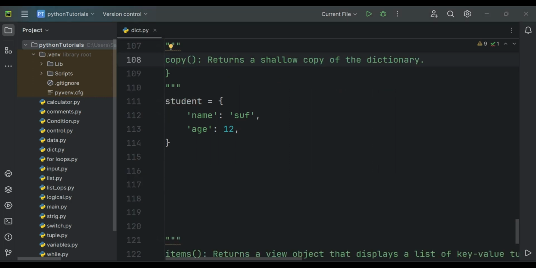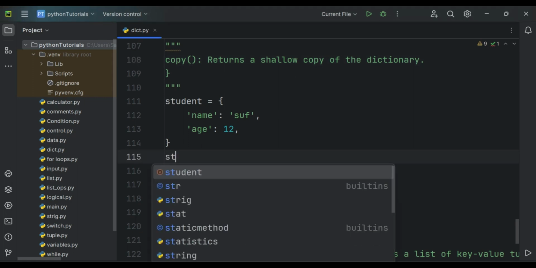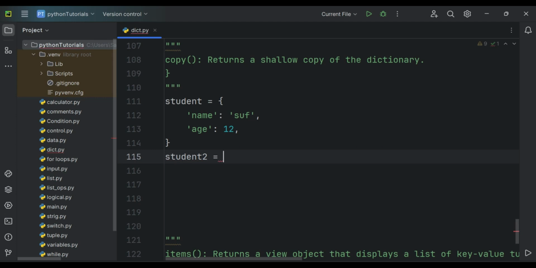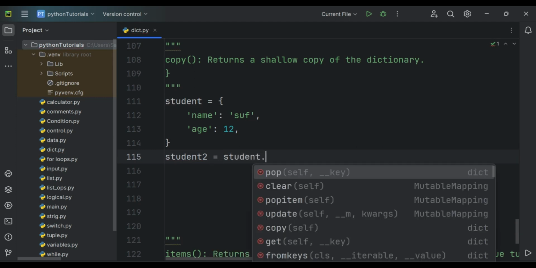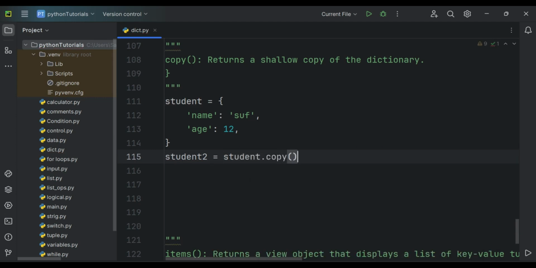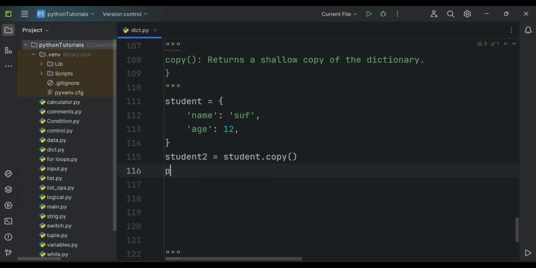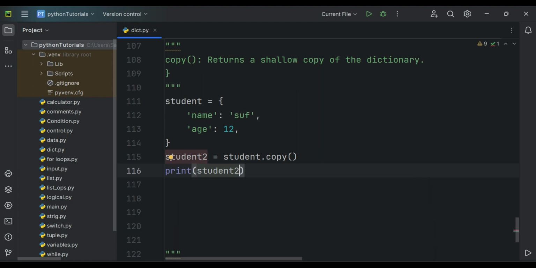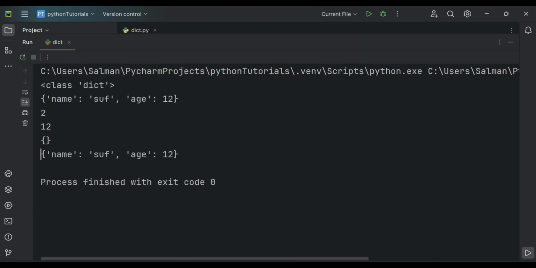Then copy returns a shallow copy of the dictionary. For example, say here I have another variable, student2 equal to student dot copy, like this, then print student2 and you will get a shallow copy of the student variable.